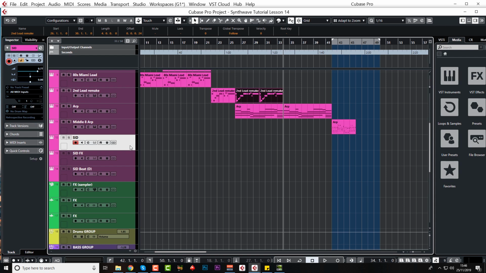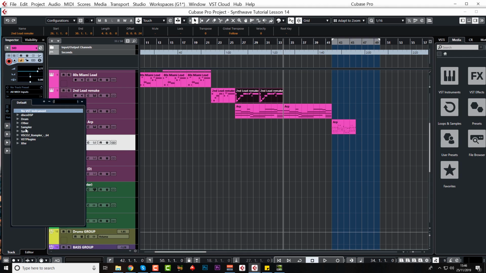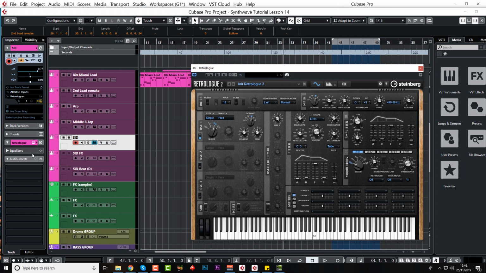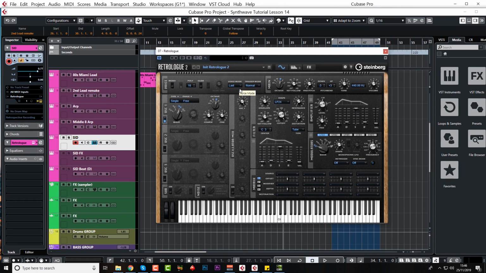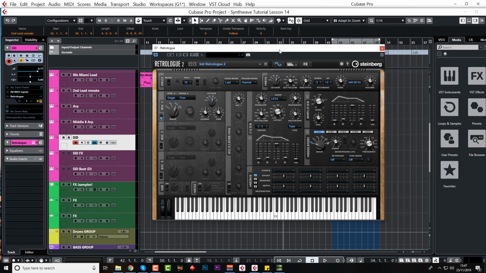So let's go to our SID channel, or just right click and create instrument track. Synth Retrologue. I use Retrologue especially for these types of genres because it's such a cool analog sort of old school sounding synth. And the fact that you can make any sound you want in it makes it fabulous for learning. It's a really good teaching tool. So that's why I keep on loading up Retrologue and using it in this course.